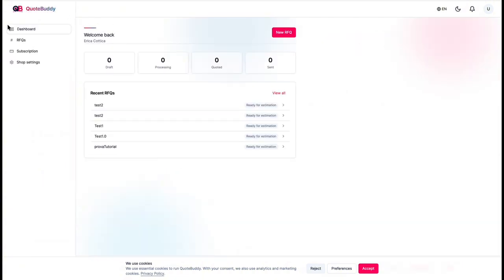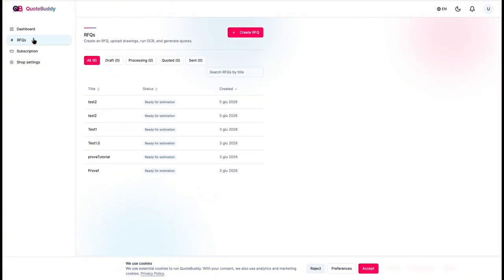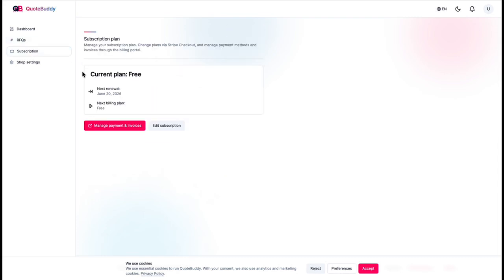After registering, you will find a side menu on the left, which allows you to navigate through the different sections. In the dashboard, you will find an overview of the quotations you have created. The RFQ section is where you can create new quotations. In subscription, you can manage your plan.